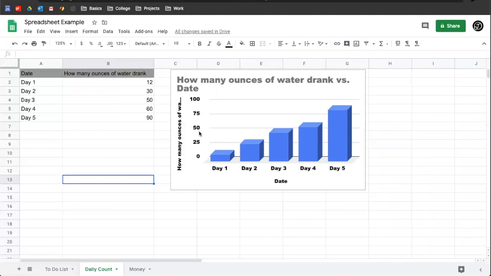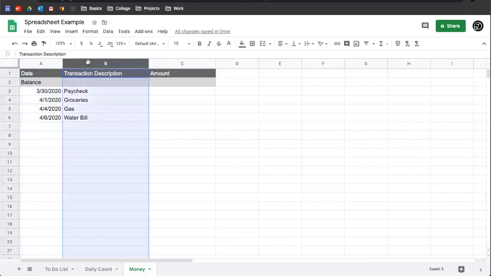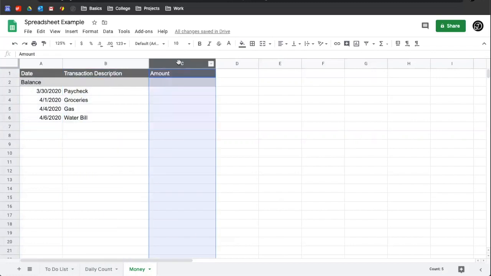Now I would like to share with you another really useful way to use Google Sheets, or another good way to create a spreadsheet. So I've lightly prepped a very, very simple budget. So as you can see here, this spreadsheet has our date in this column, we have our transaction description in this column, and then we have our amount of the transaction in this column.